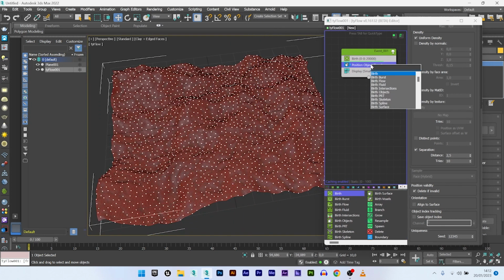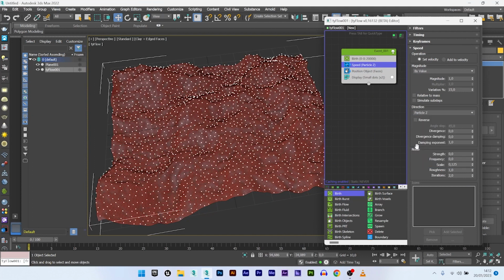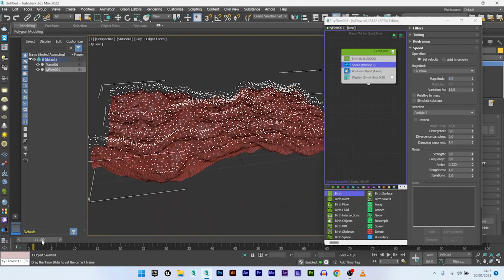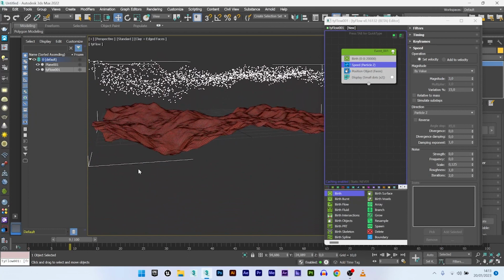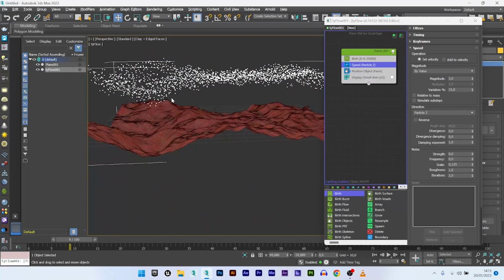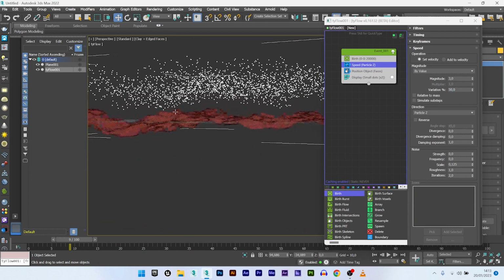I will now add a speed operator. Select direction in particle Z. Maybe up the magnitude. And we can see here, if I go forward in the animation, that the particles move in the Z axis. It's perfect. Maybe it's too uniform, so I will add a small variation, 50. I think it's cool like this.